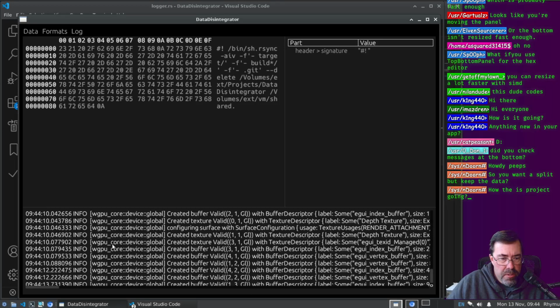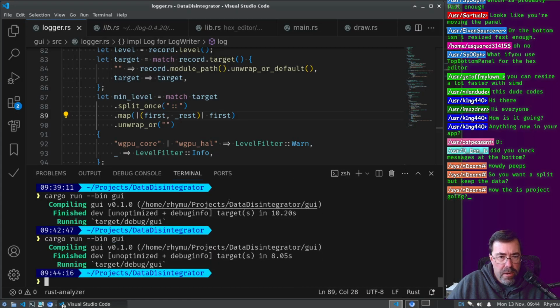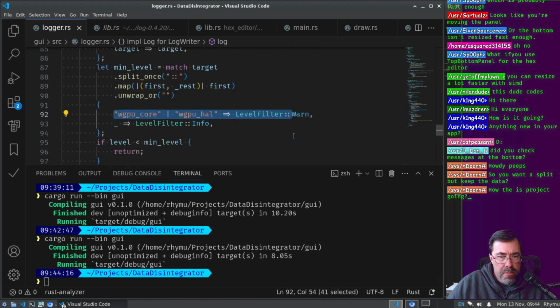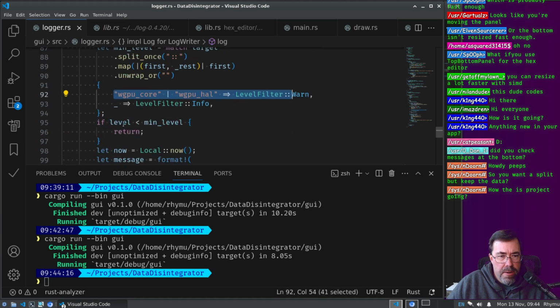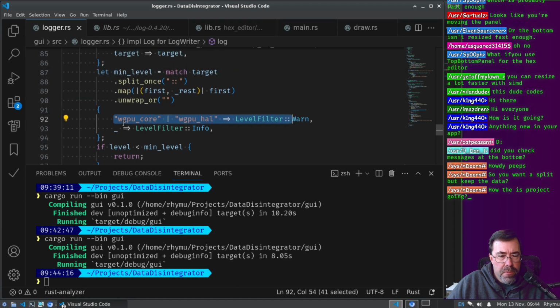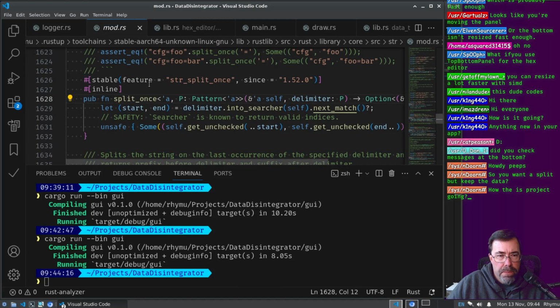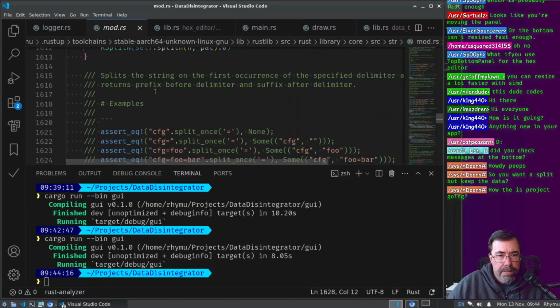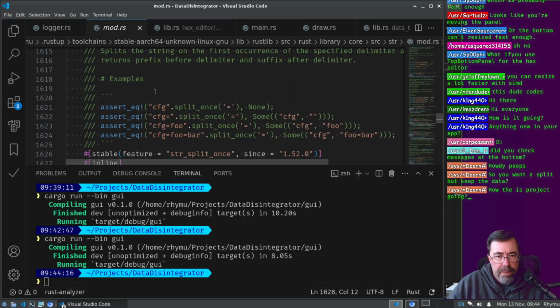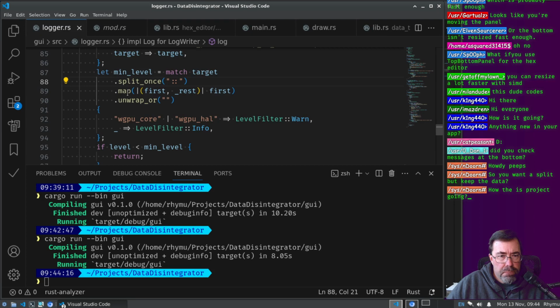Still not working because I'm still getting all this stuff. WGPU core and HAL. So it's supposed to match that, and it's supposed to be warning, and if the level is less than a warning, then it should return, so it's not exactly working. Yeah, it's not working.